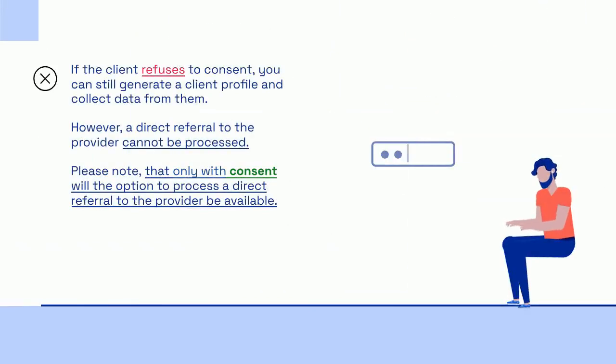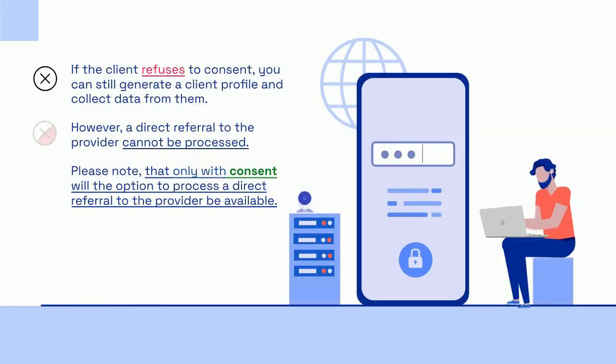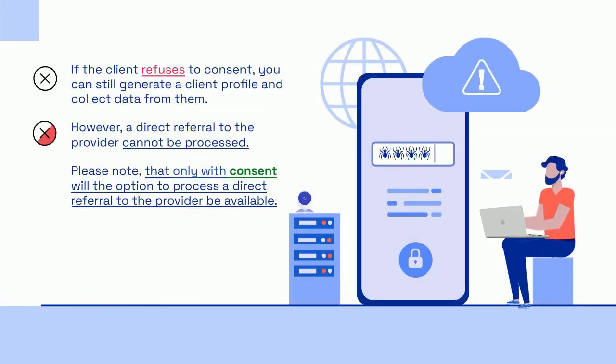If the client refuses to consent, you can still generate a client profile and collect data from them. However, a direct referral to the provider cannot be processed. Please note that only with consent will the option to process a direct referral to the provider be available.